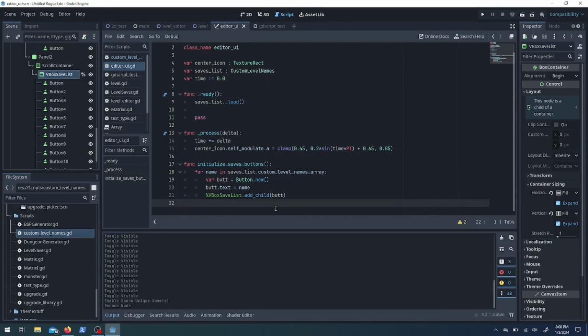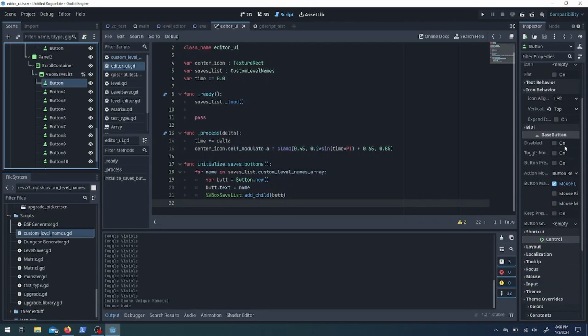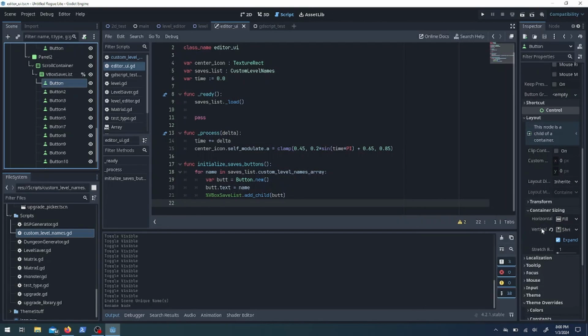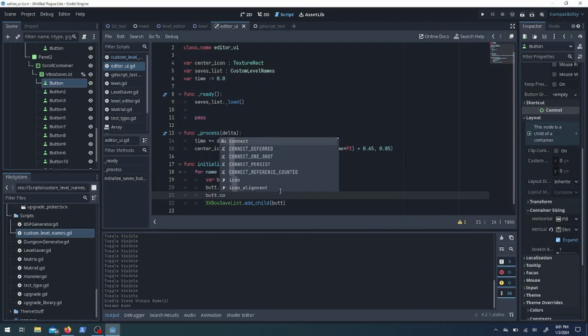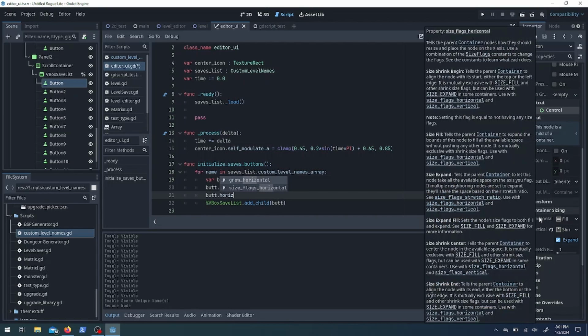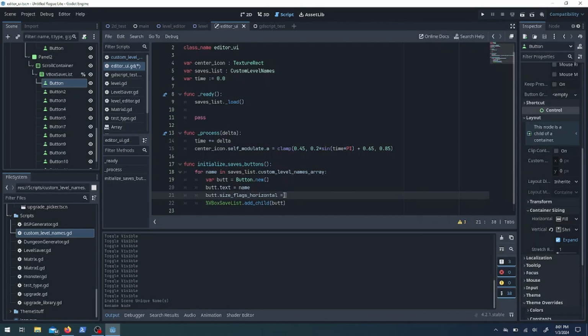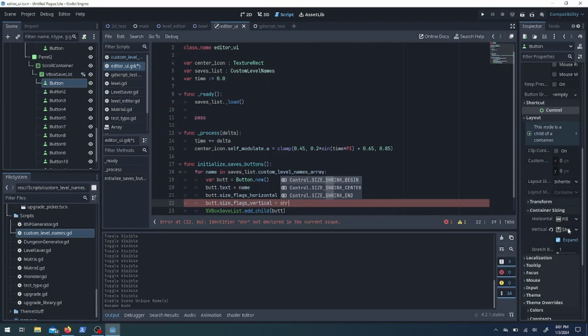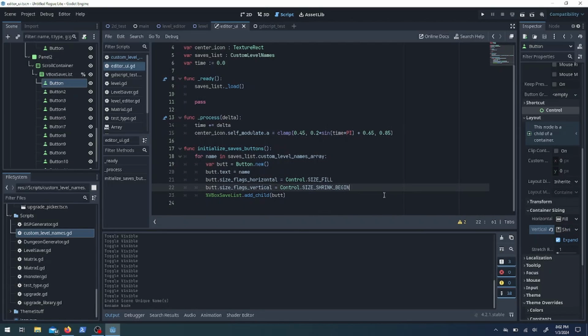Also, I need to specify the container sizing. So horizontally, I want it to fill the width of the container. But vertically, I want it to shrink begin so that the list starts at the top and it fills as we add more and more buttons. Eventually, the list gets too long, and since we have this VBox in a scroll container with a scroll bar, then we'll be able to scroll up and down in that list.